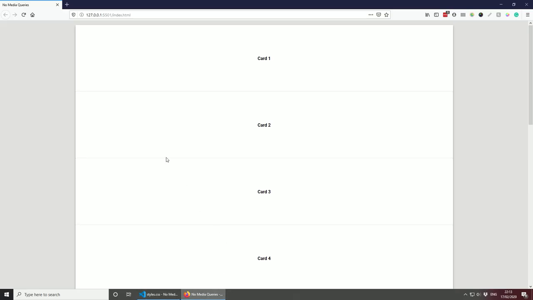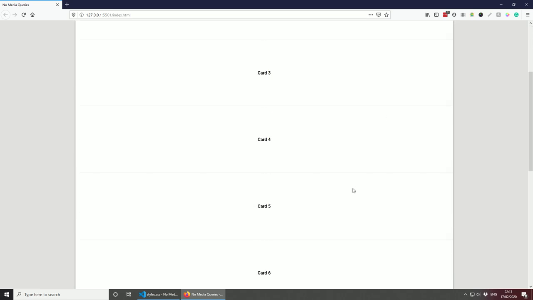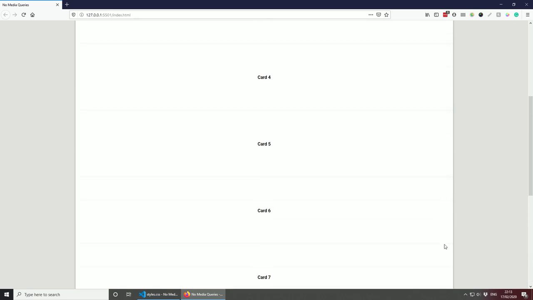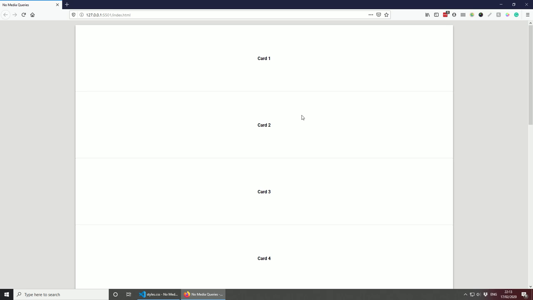Let's have a look. So they're all stacked underneath each other at the moment, and you can kind of see the shadow. But what I actually want is to create some sort of columns, so basically our list will be columns. And when I shrink down the browser, I want those cards to stack underneath each other and be responsive.